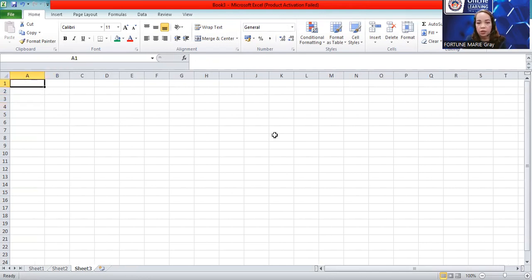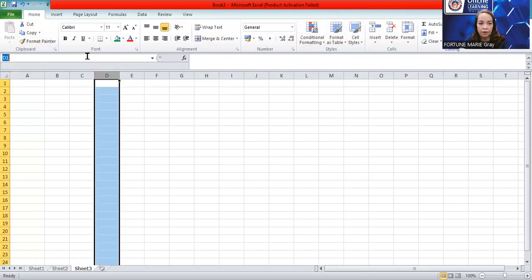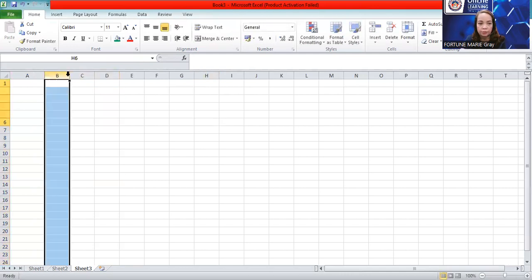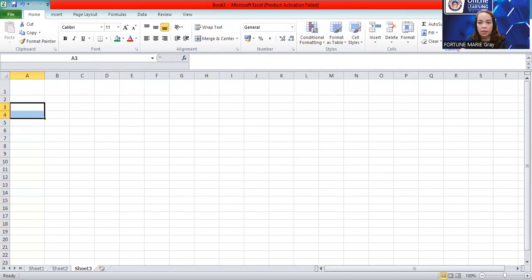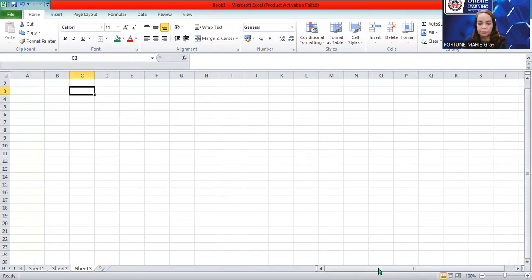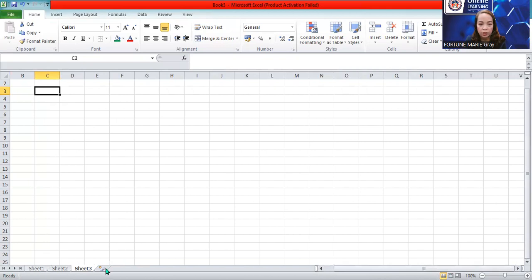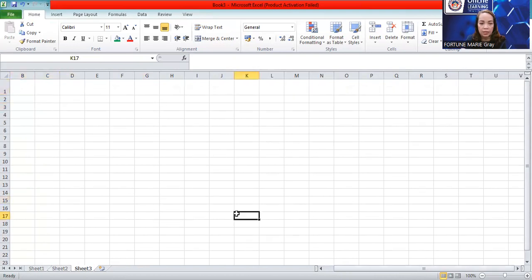So again, we have the major parts of the Microsoft Excel. Again, we have the title bar, the different ribbons, the cell reference, the formula bar or the text box. We have the columns. We have the rows. Okay. Next, we have the scroll bar. And we have the folder tabs or the sheet tabs. We have the grid lines. We have the cell. And we have the cell pointer. Okay. So these are the parts of the Microsoft Excel.